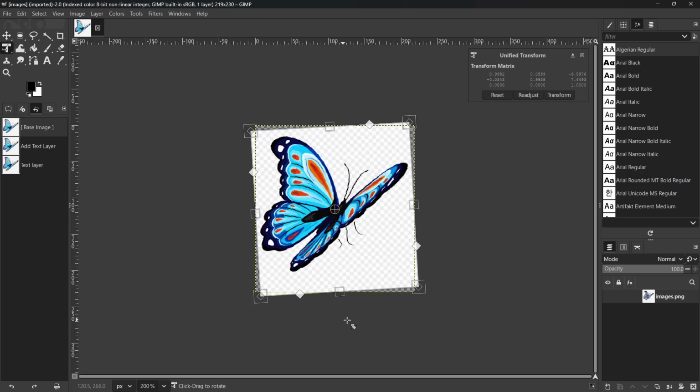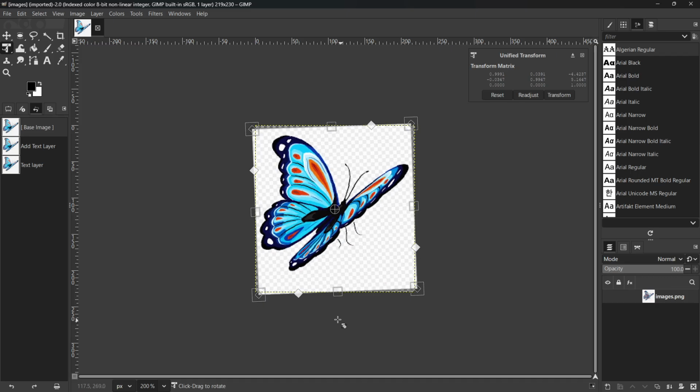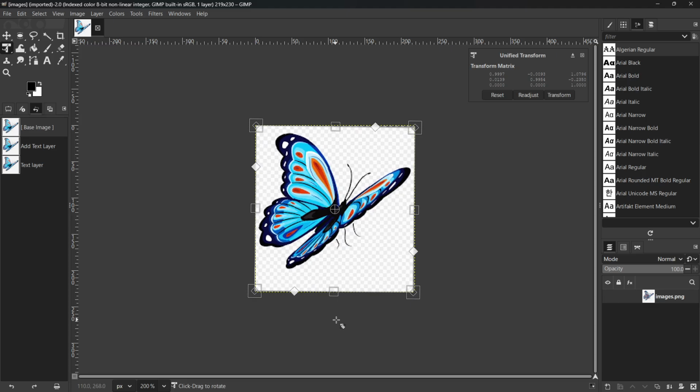To reposition the image on the canvas, drag from the center area to move it where you want it. Use this to nudge the composition or center your subject without changing its size or angle.